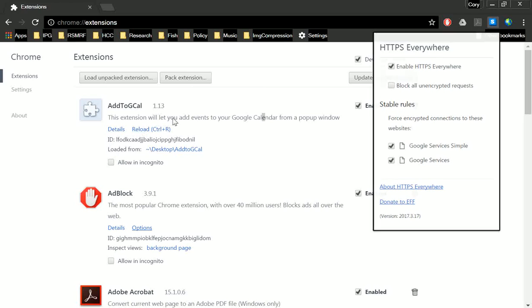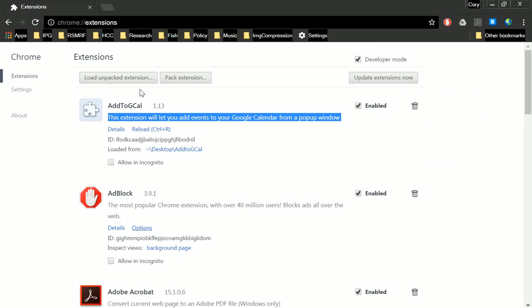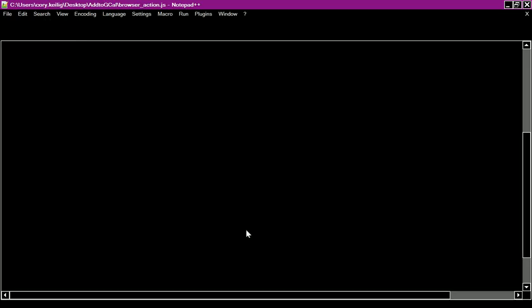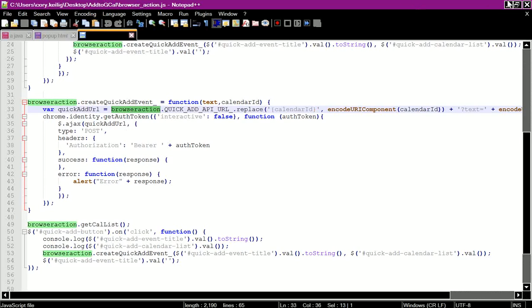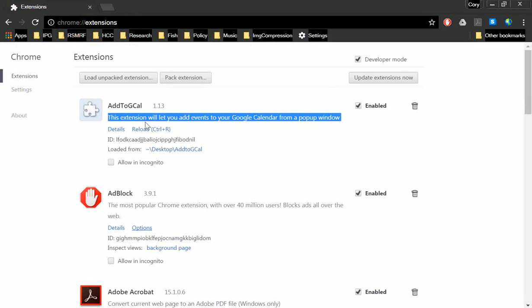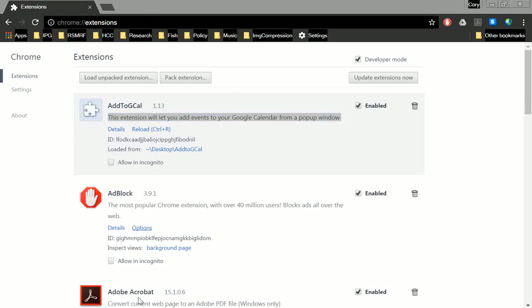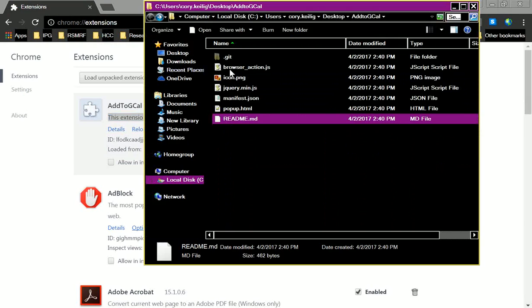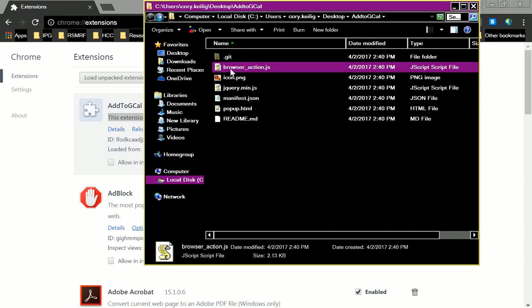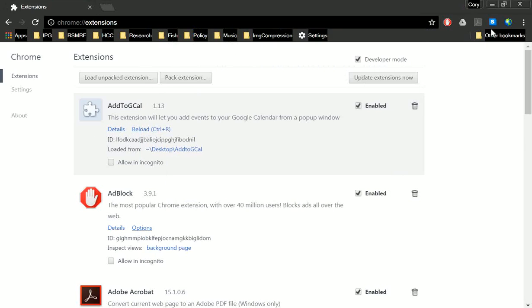Anytime you want to test it, all you have to do is say you're in Notepad and you make a little change here, and you press save. All you have to do is press reload, and it'll automatically go back to that folder where you had it. So mine's this folder, and say you edited this file. When you press reload, Chrome will pull in all the changes that you make here, and will make them available when you press the action.